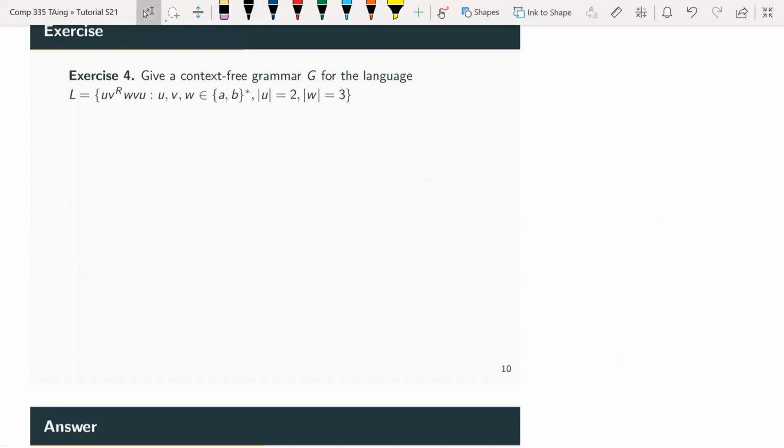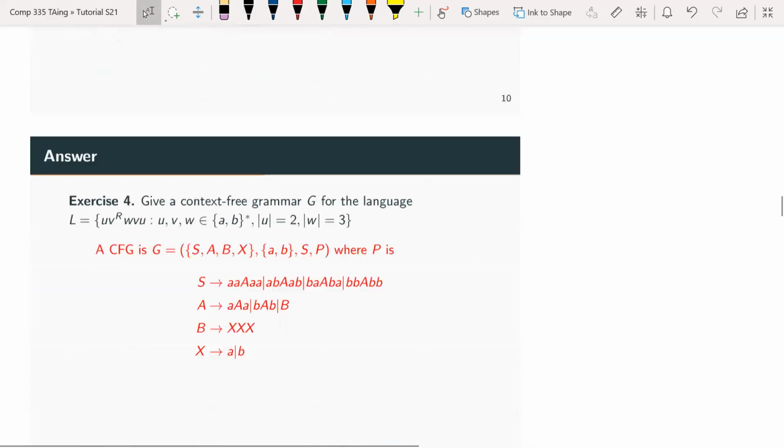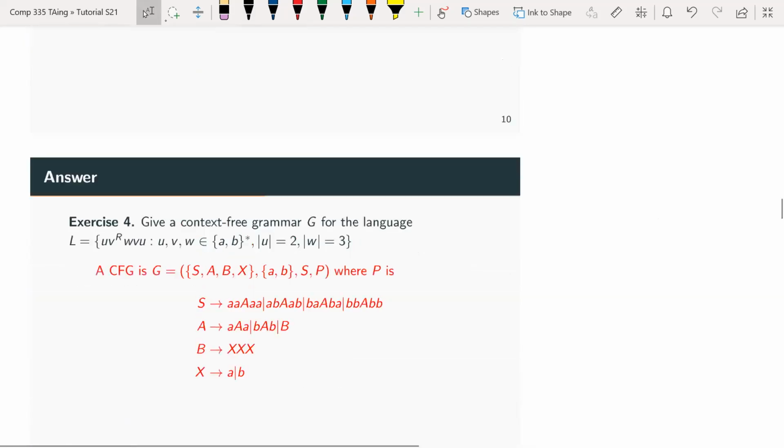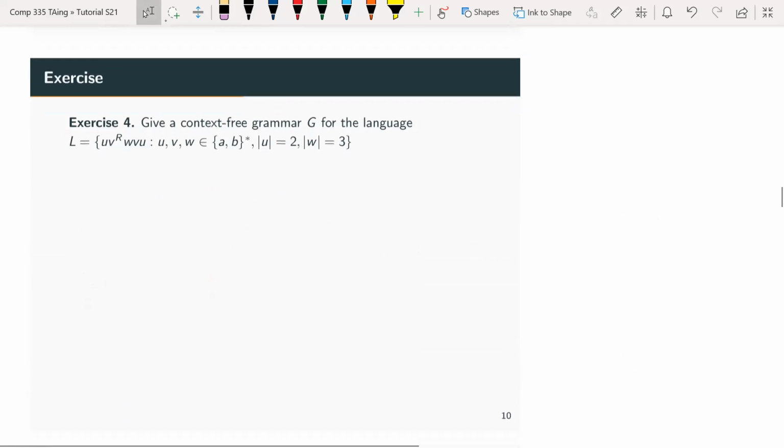So the next one is a bit different. This is another kind of standard context-free grammar exercise that you might see. So let me give you another minute to try it. See what you come up with.